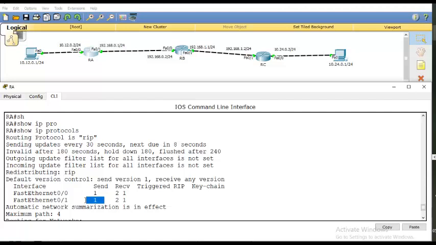Version 2 means what? It is multicast. So it is ready to receive from multicast, but not ready to give a version 2 update. It will send you a broadcast. But on the version 2 enabled router, only version 2 can be received and sent. Version 1 cannot be received.